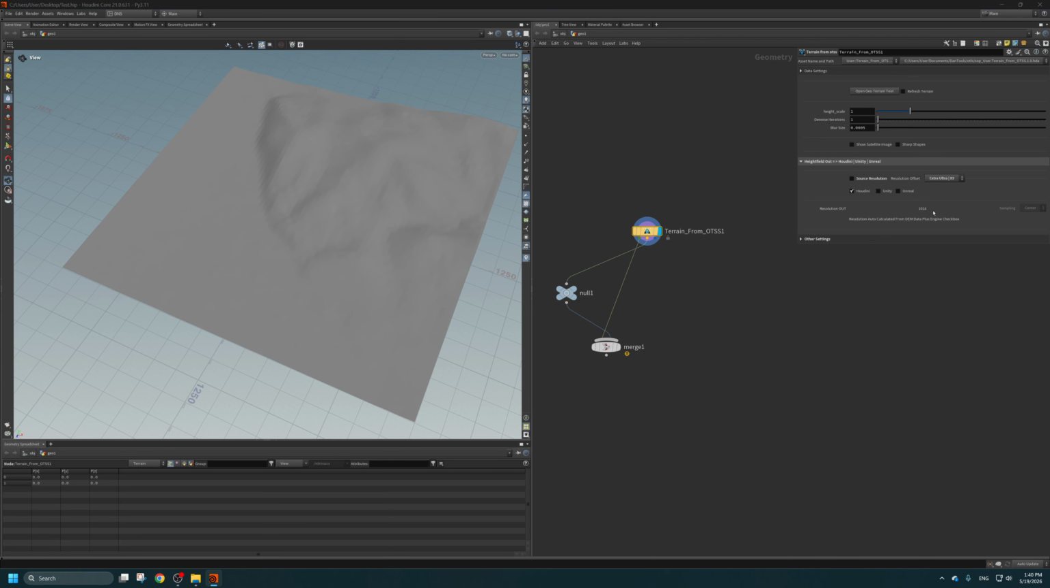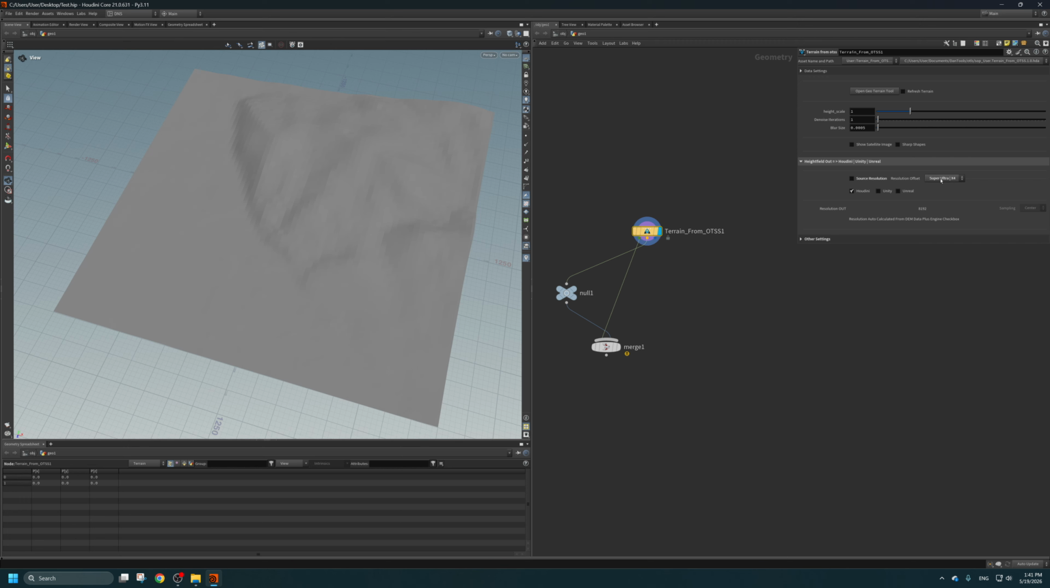You can do 4. You can also do high, but be careful with this one because it will go very high. You can see 8. Let's go back to here for now. You have the options 512, Unity 513, and Unreal 5.5, so everything is automated here. If you need to export, just click one of these and you're done.